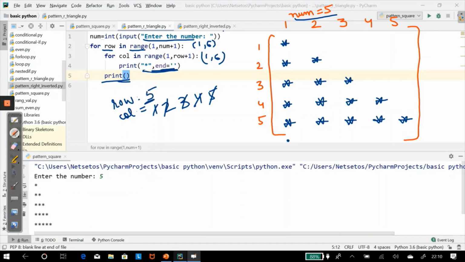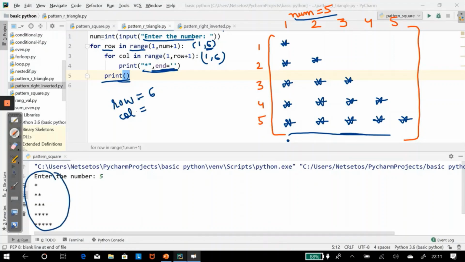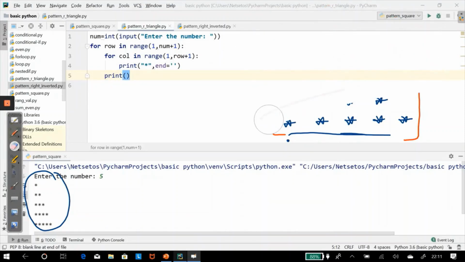Then row is 6. Then it will say 6, no, it is not allowed because we can run till 5 only. So as we can see, this is matching with this pattern. Now we will see the right triangle inverted one.